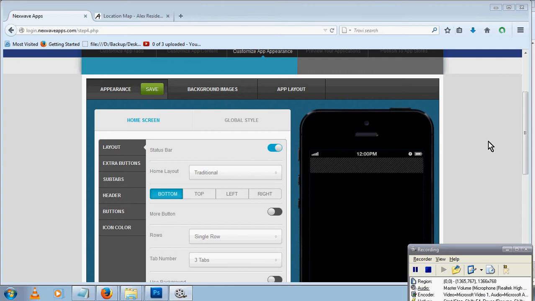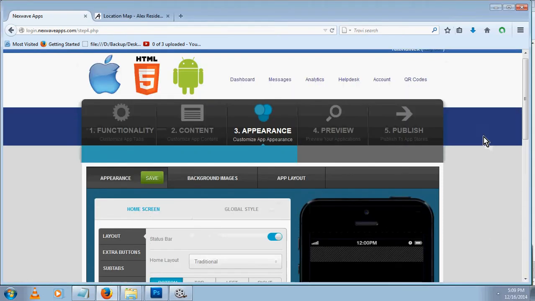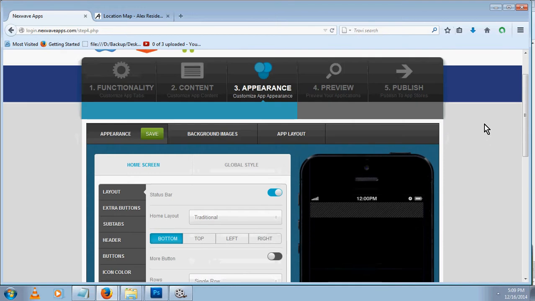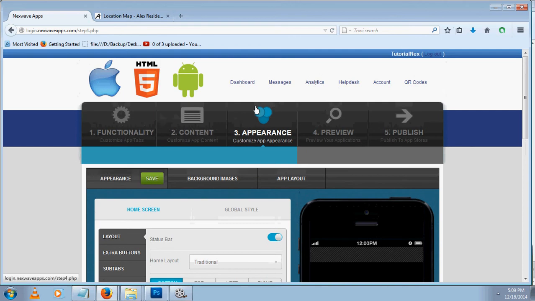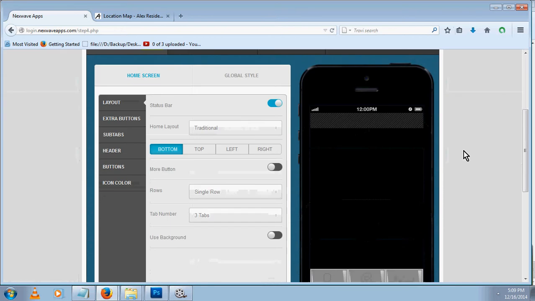Hi, welcome to chapter 7 of the Nexwave mail tutorial, and in this chapter we will go through your appearances with you. Appearances is a page, the third main page in the backend content, and this is where you basically change the layout of the app.